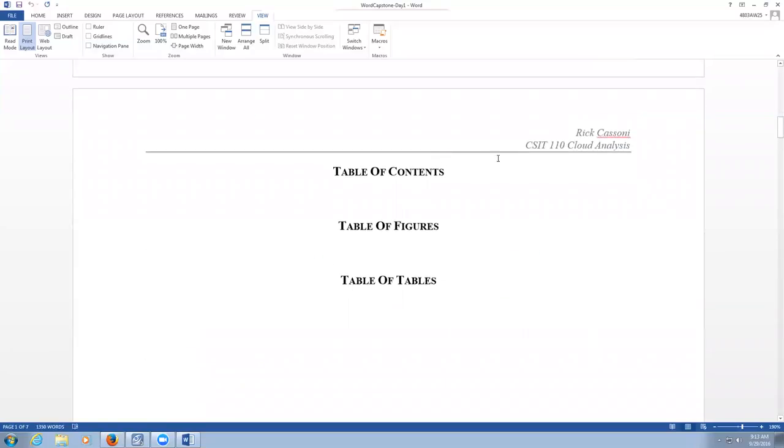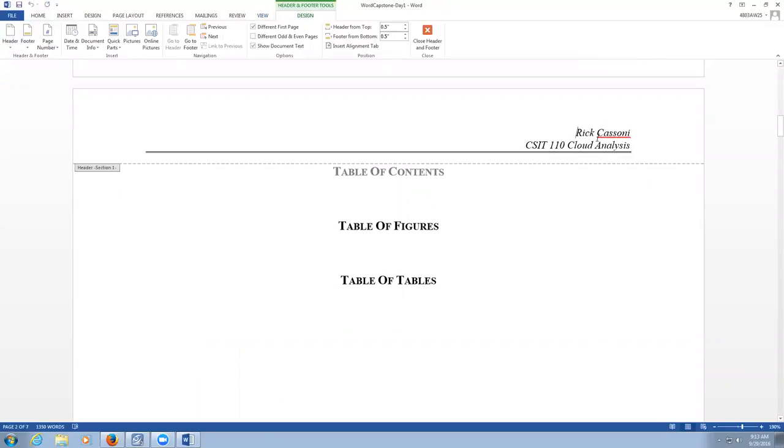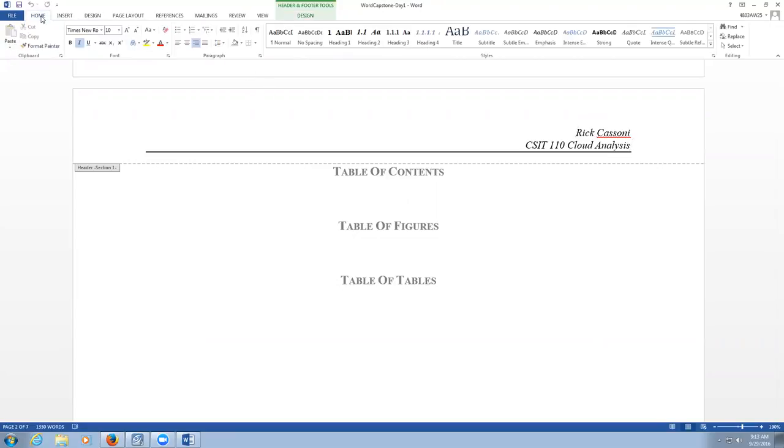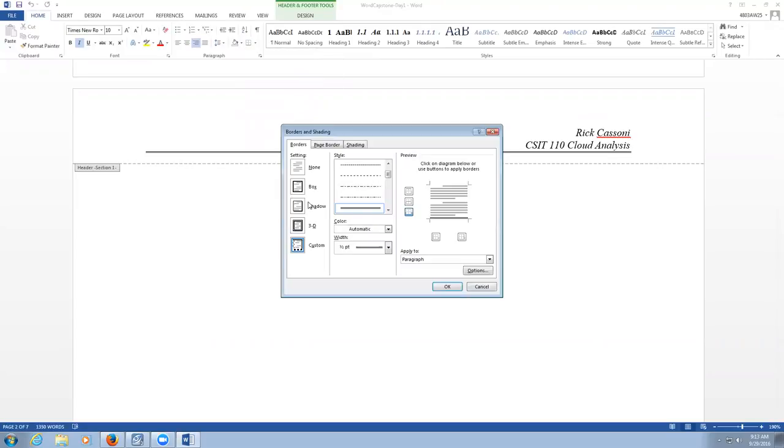Some people had all this underlined, like their words. What I wanted is to have the text right justified, italicized, 10 points, and then a border underneath, not all these words underlined. This is actually a border. If you go into Home and click on this border, then Borders and Shading, we can see this is custom, two lines, and underline applied to the paragraph.